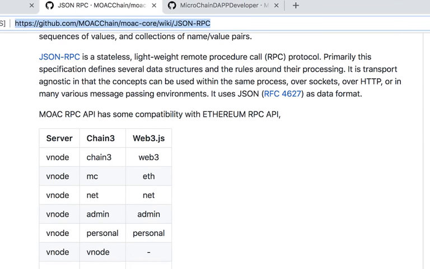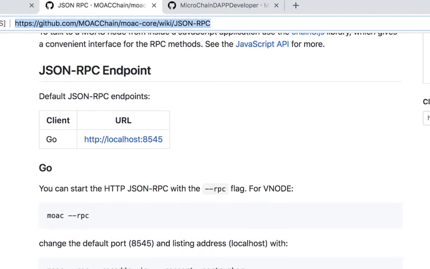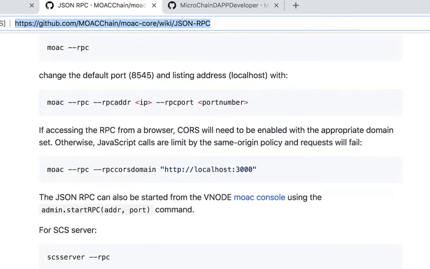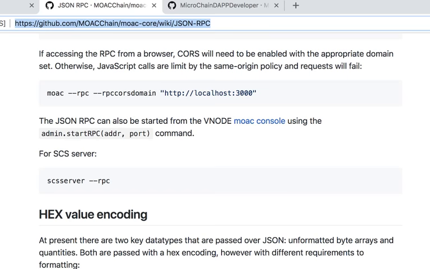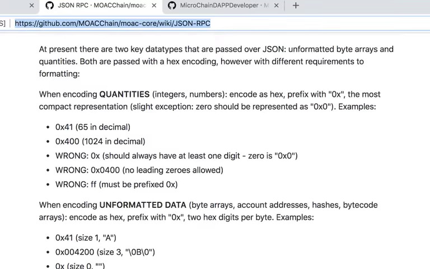Go to JSONRPC, and then you can see this table here. Scroll down. This still shows some vnode commands for the SAS server. Actually, this should be //rpc2, because currently we are still testing this. We name it rpc2, and in the future, we will probably name it rpc, so people can use that.